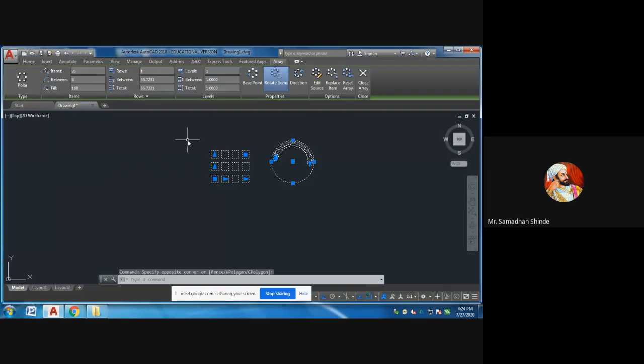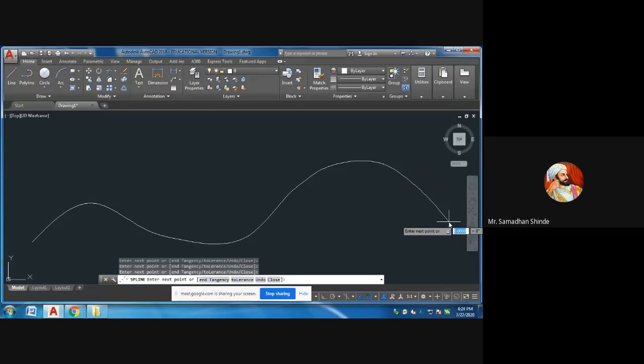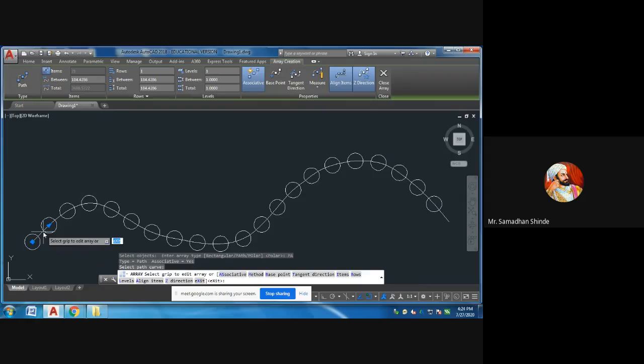And one more array we have seen. Suppose there is one command called spline, like this. Then a circle at one point like this, then array, select object, enter, path array, third point, select curve, like this curve. So this object will get multiple times in this way.